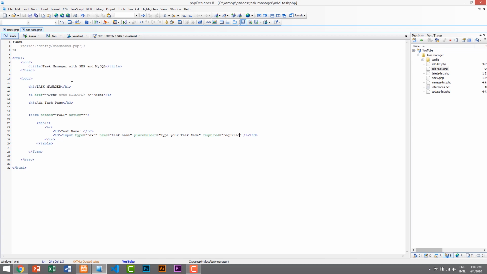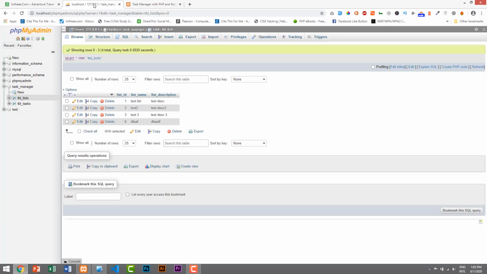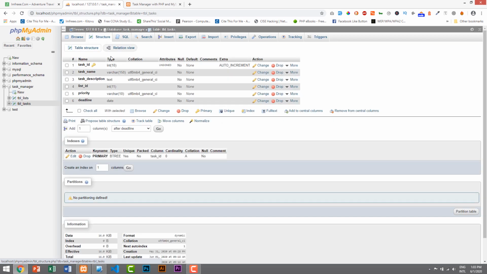Let's save it by pressing Ctrl and S, and let's go to our browser and refresh. So here we have our task name and input field. Similarly, we need to create other fields as well. So let's go to our database and check what fields we need to add. We need to go to structure, and let's see. Task name, another one is task description, and then we will also need to add list. For this we'll use a drop down menu, and another one is priority, and another one is deadline.